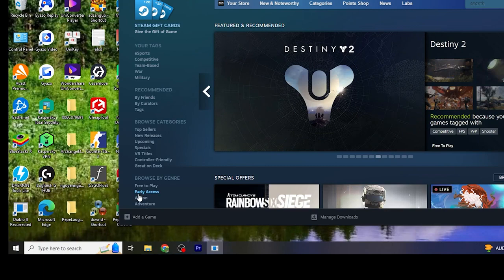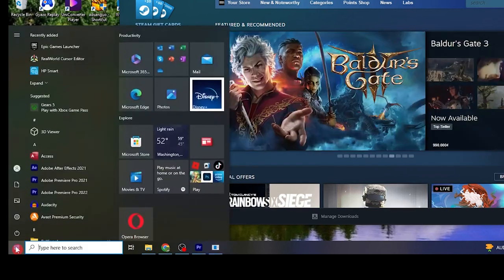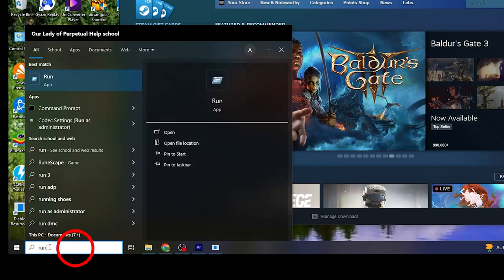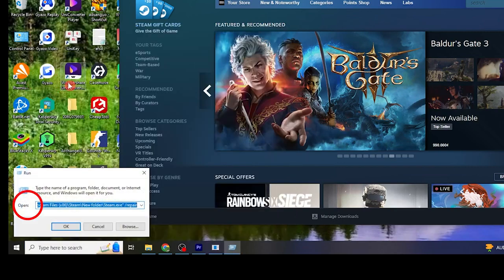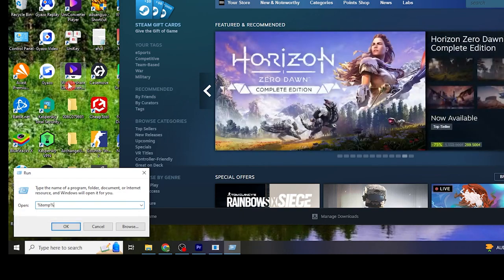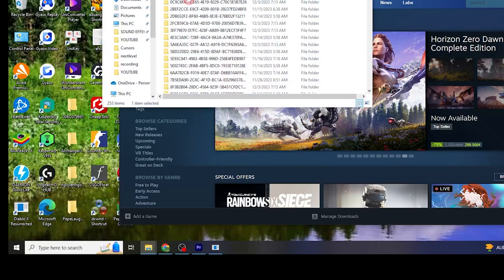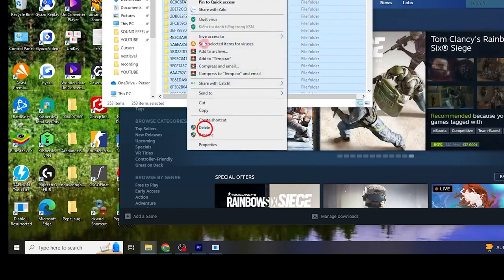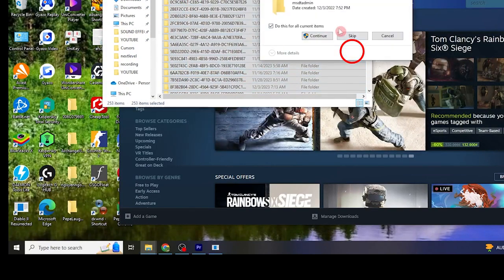Solution 2. Delete corrupted files. Go to Windows search, type Run, open the Run app, then type in %temp%. Now delete all the files here. Try to skip if the system asks you to do it.